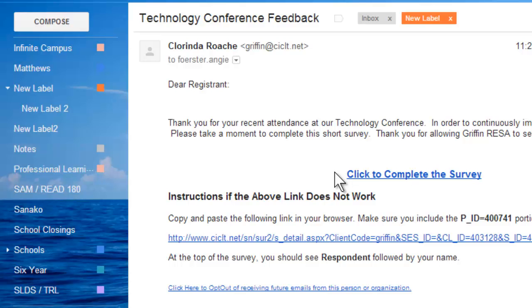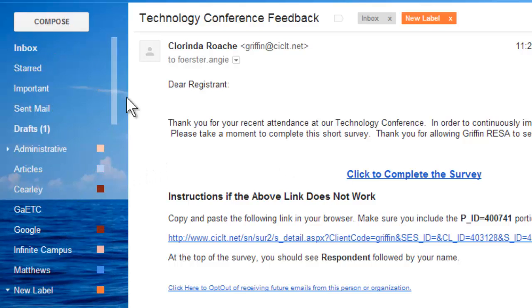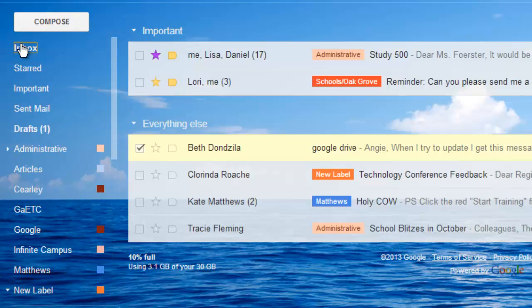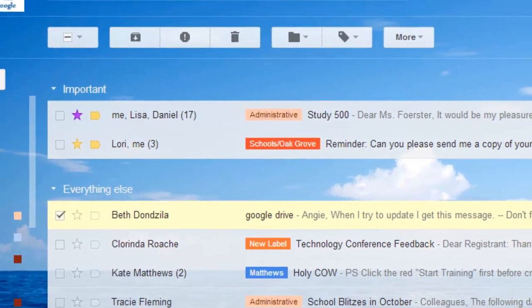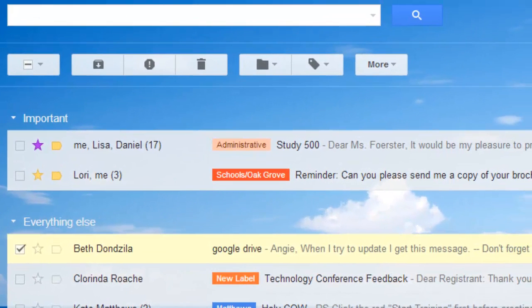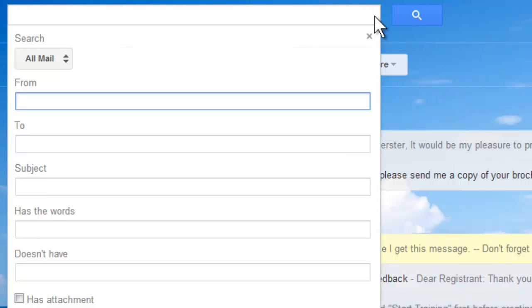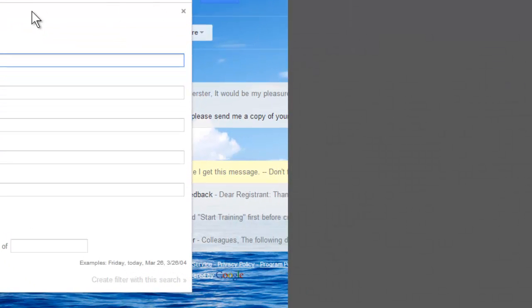Another benefit of labels is to use them to create filters. And what a filter does is automatically do something to a message when it comes into your inbox. To create a filter, come up to the very top and select the down arrow. And you can start to enter your criteria.